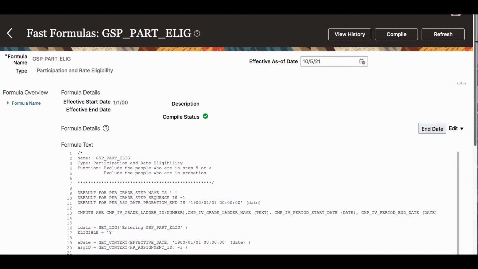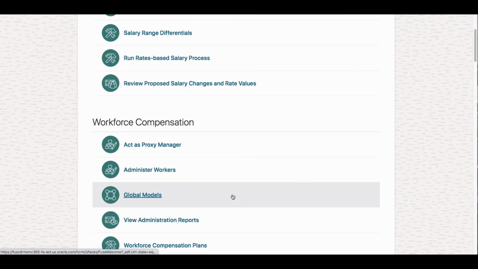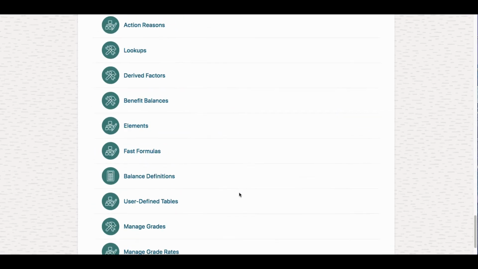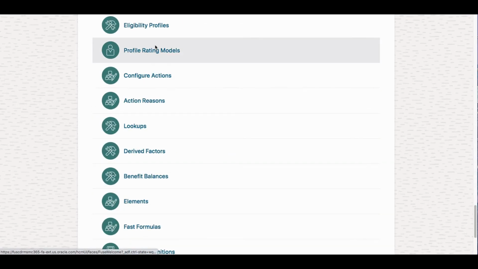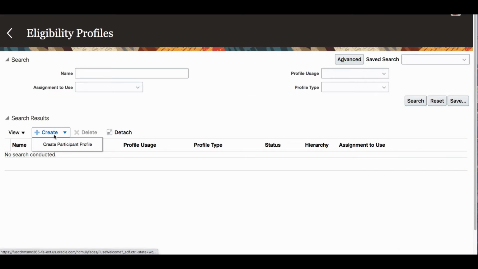Now I'm going to create an eligibility profile. I go here again, I go to the end. There is something called participation eligibility profile. I'm creating the eligibility profile. Create participation and eligibility profile.